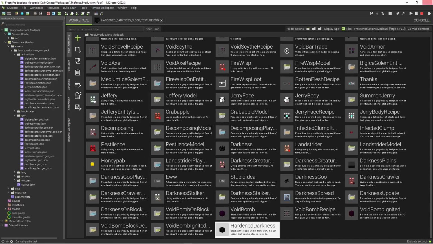And now that we have a new block, we can finally make our new structure, the darkness spike. This thing's just a big spike. Like, it has nothing in it. That's what I would say if I was an idiot.